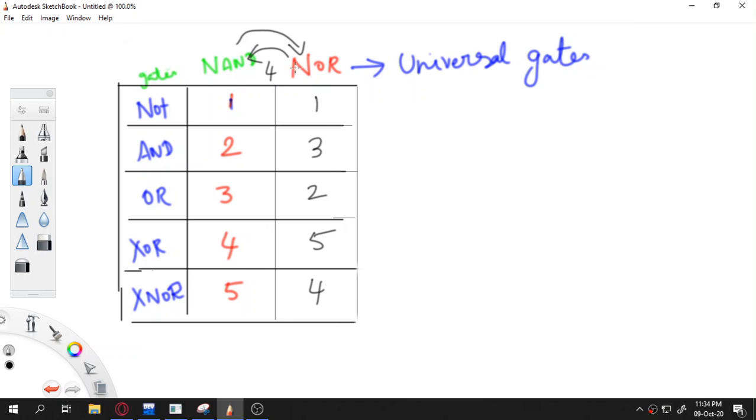So that's all, a simple trick to find out how many universal gates are needed to build the basic gates.